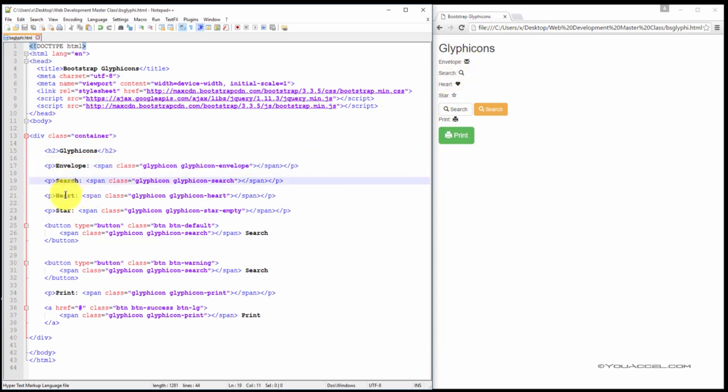The next three icons follow the exact same format. The only difference is we've changed the icon type. So you can see we have search, heart, and star empty.